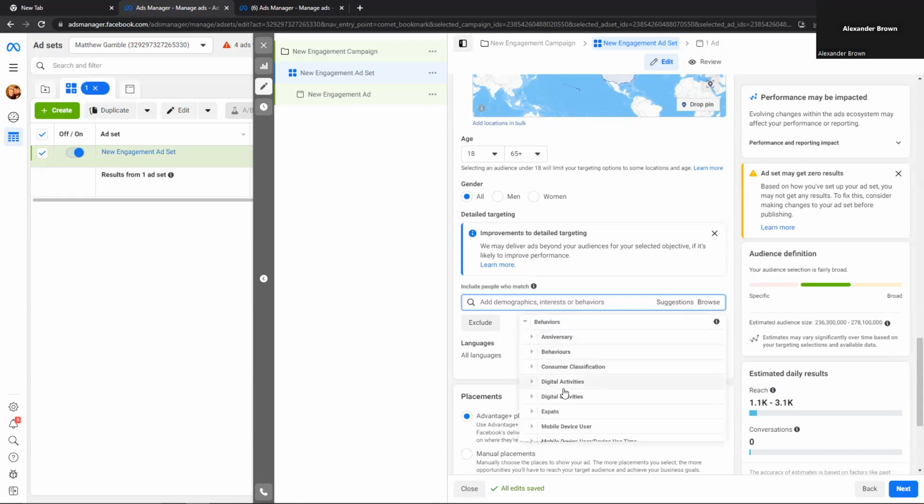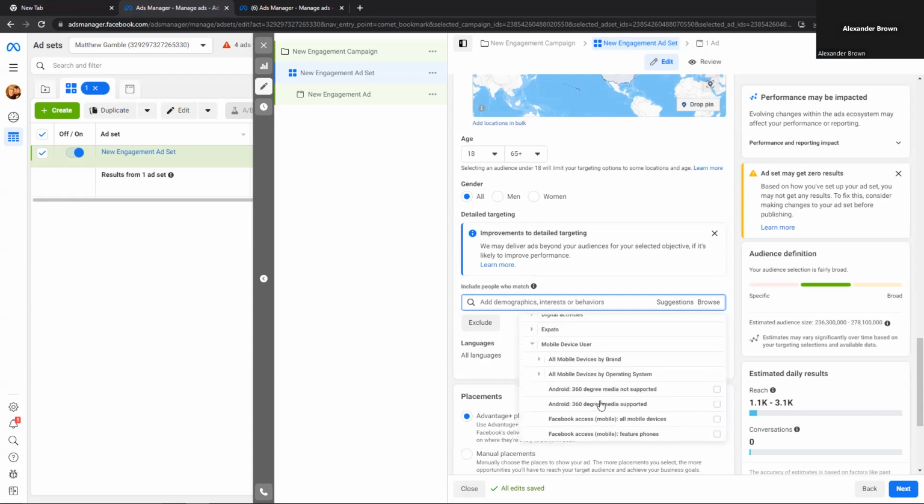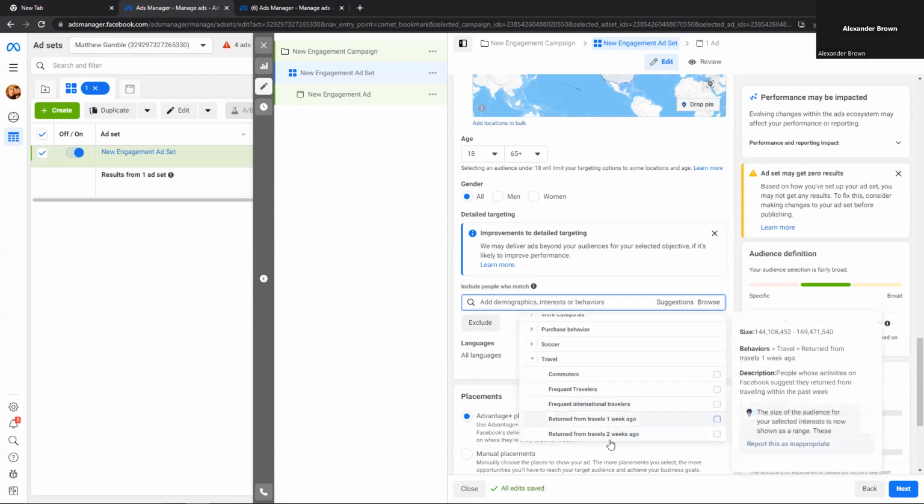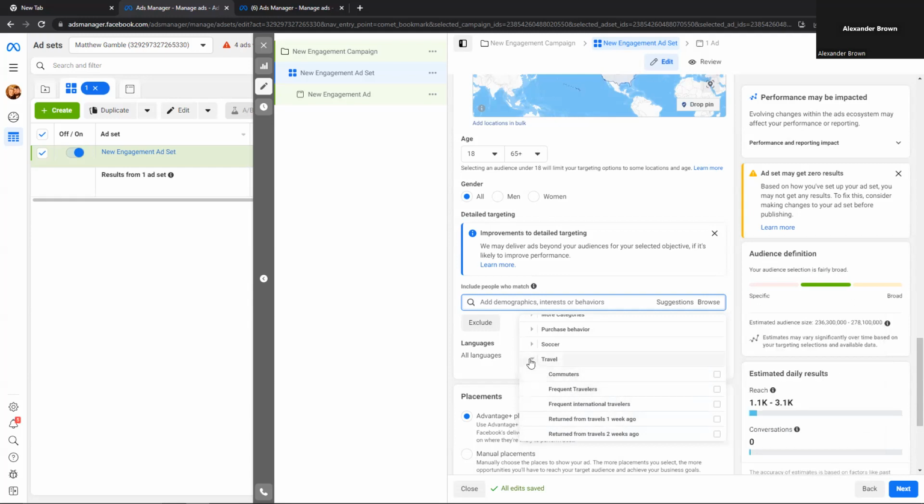As well as behaviors. So this can go all the way down to, let's say, someone you want to show that is only on mobile instead of desktop, or maybe someone here that travels frequently. You could use that definitely to your advantage. Commuters, maybe it's something for your car. If you know they're in their car a lot, the commuters might be someone that you target very directly.